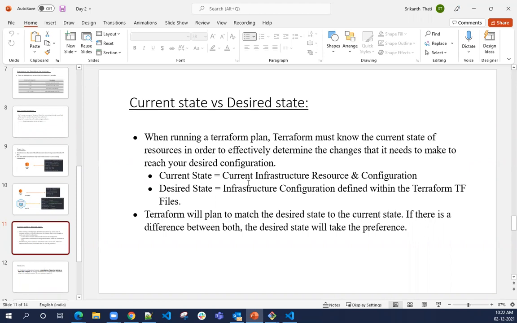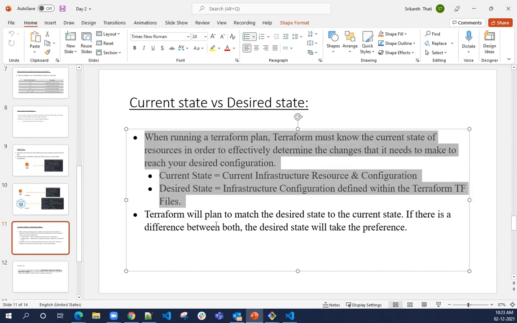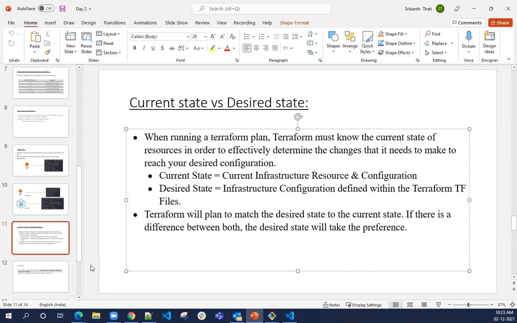Current state means the existing services lying on the AWS console. Desired state is the new services which you are about to apply. Existing infrastructure setup is the current state, and whatever new changes we are going to deploy is the desired state. This is just a theoretical definition. You can read it just to know it, because they'll be asking in interviews. That's the reason I want to put this point in the slide. The same thing is there in the written documentation, you can read it.